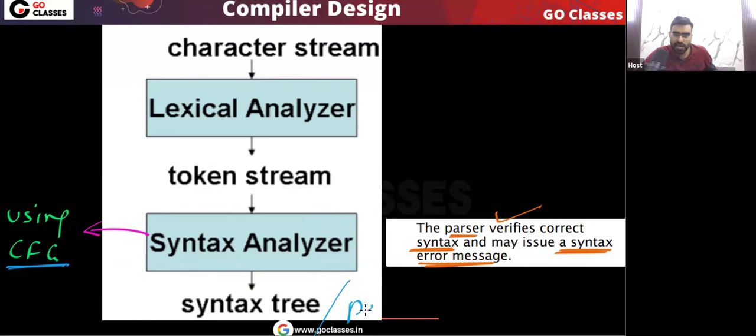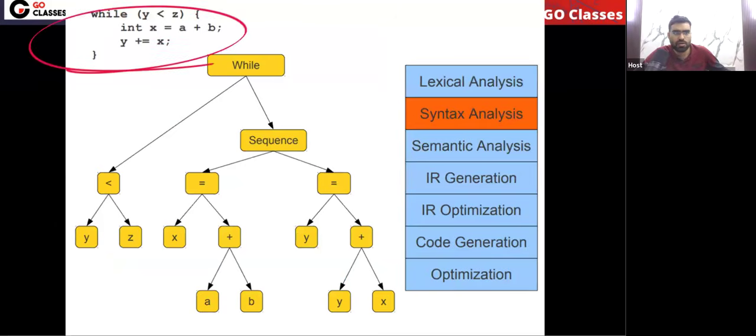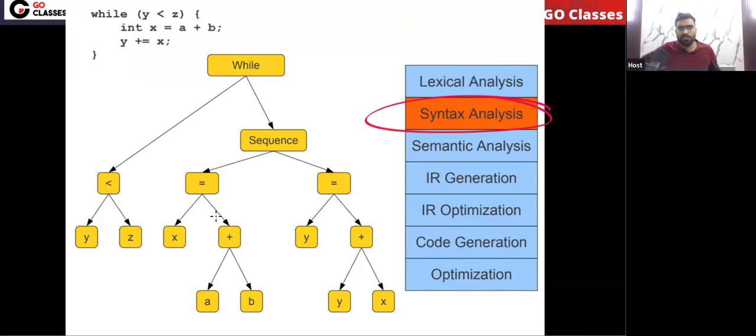Okay, or you can say parse tree. The output of this syntax analyzer will be a syntax tree, or you can say parse tree. Very simple. If this is your code, then the syntax analyzer will check the syntax. Is the syntax correct? Remember, the syntax analyzer checks the syntax using context-free grammar. If there is any syntax mistake, it will give you a syntax error. Otherwise, the output of this syntax analyzer will be a parse tree, or I can say syntax tree.